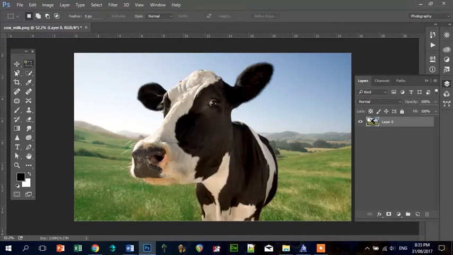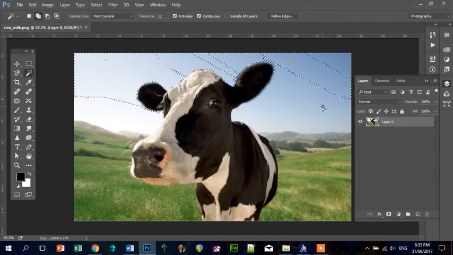But anyway, so 1, 2, 3, 4. The fourth tool down is Quick Selection or Magic Wand, and it automatically selects areas for you quite easily. So I'm just selecting all the sky. Oops, I clicked off it.